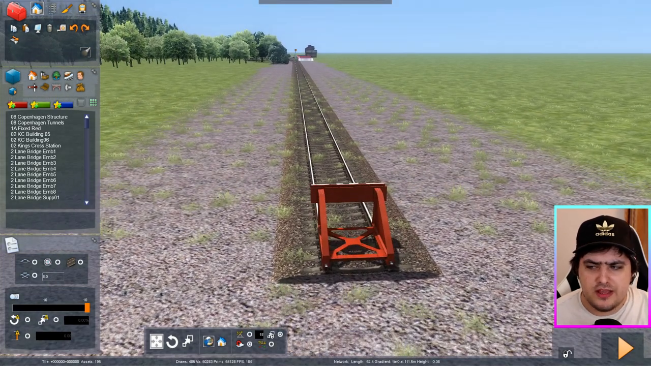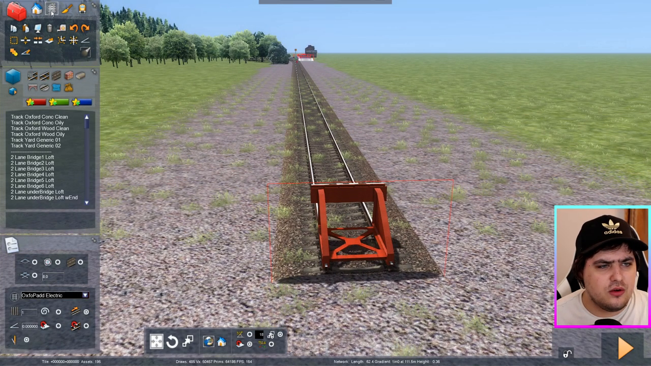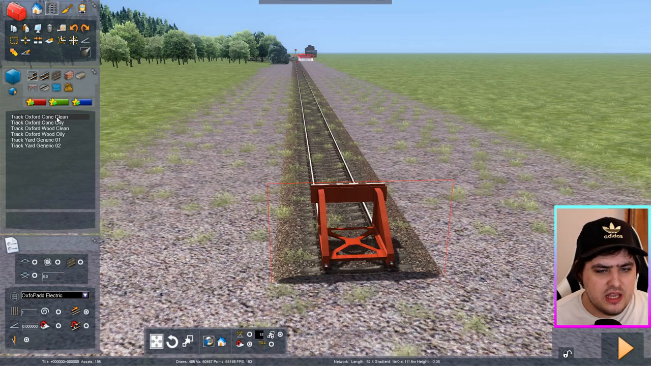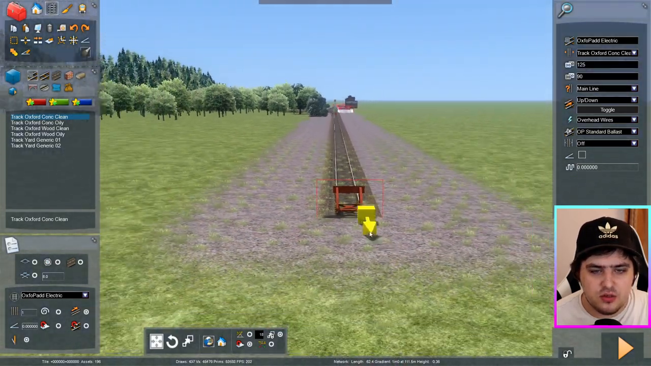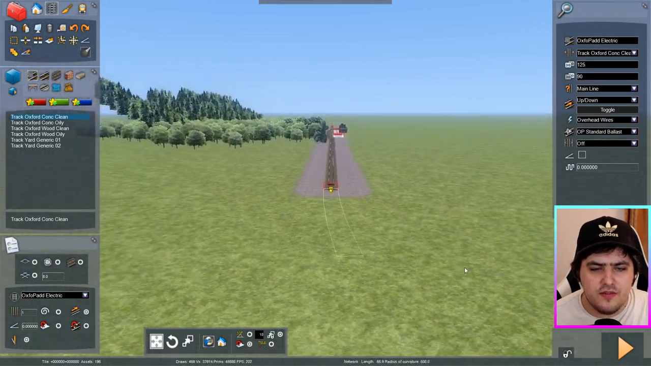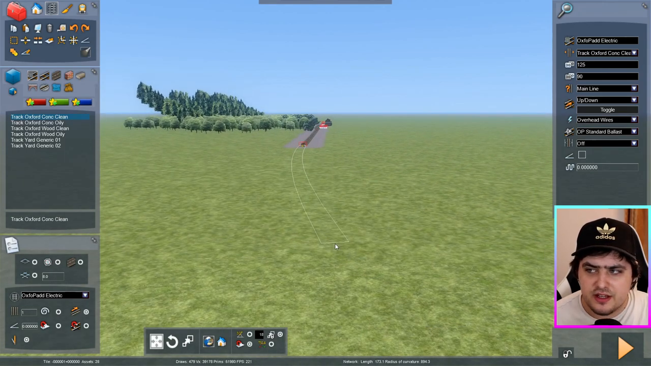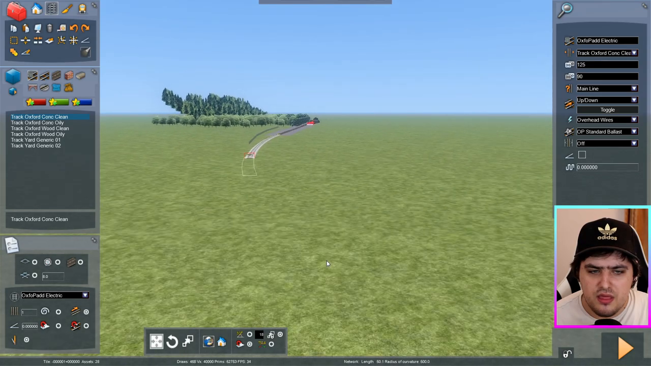So what we want to do is make the track go up in a little slope. We're going to click on the little track thingy here, and we need to make the track a bit longer because this is sort of going into the station a bit. So we're going to make a little curvy uphill thing as well. We're going to put it right about there.